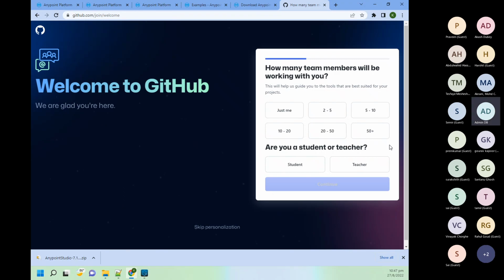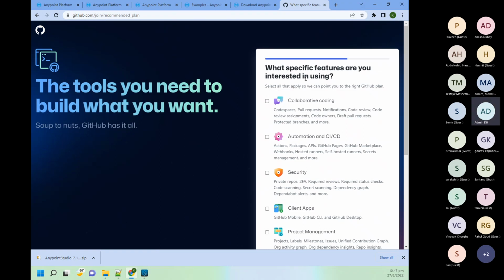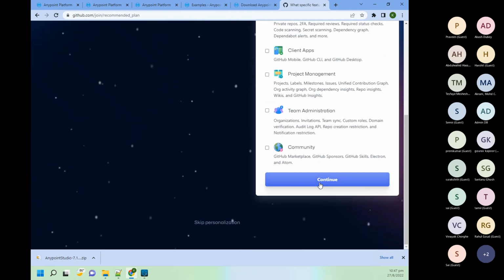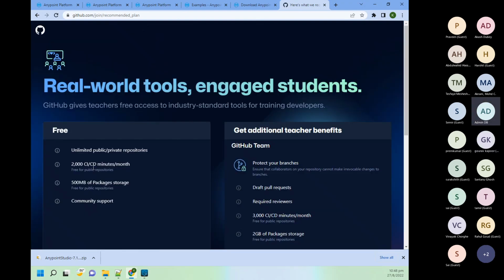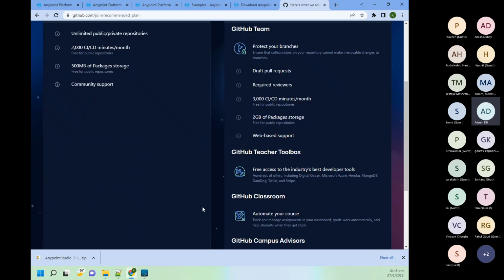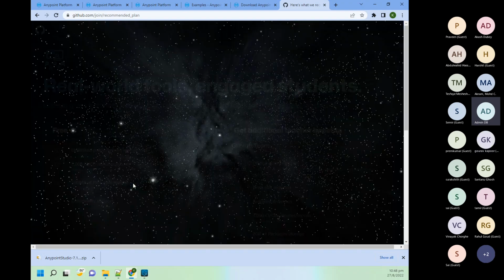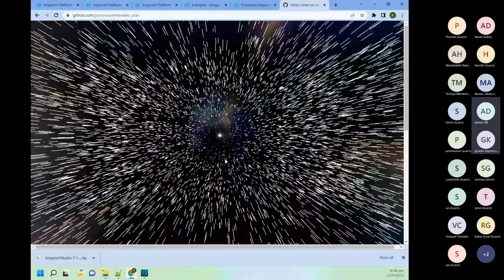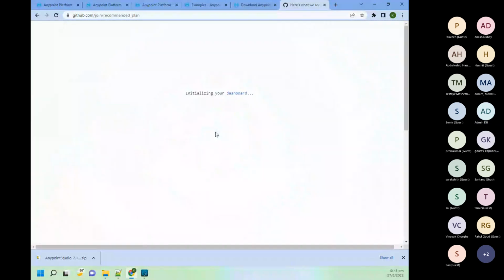Okay. Now it's asking how many team members will be there. Let's select 50 plus. Are you a student or teacher? Continue. What specific features are we going to use? We are going to use collaborative coding, automation and CI/CD. Then it's asking whether you want to use the free one or the paid one. I will continue with the free one. Okay, it will do the setup for me.